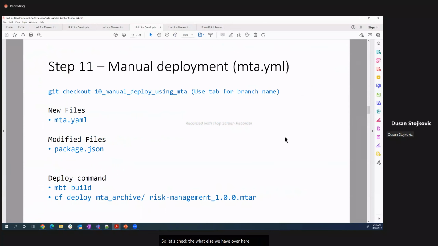The second thing that I wanted to cover, the second approach, is multi-target applications. So what is this one? It's basically something which is an SAP technology. So what are multi-target applications? Let's try to describe it this way.